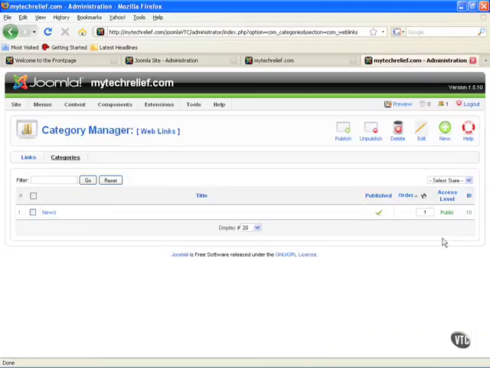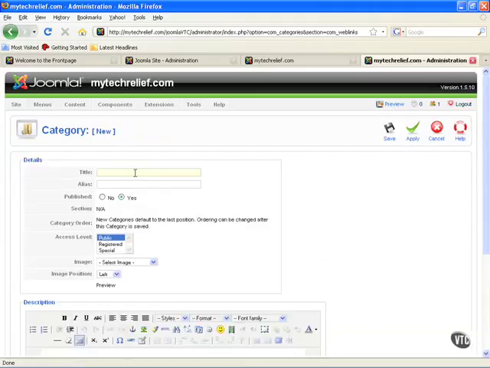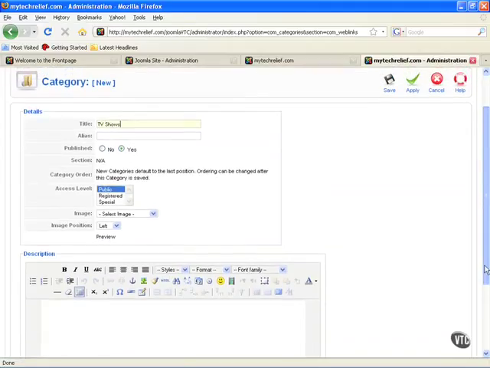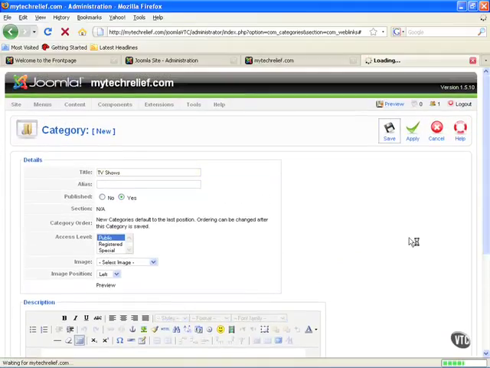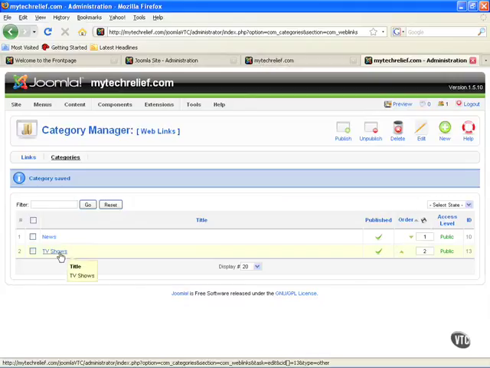I'm going to close that, and let's go make a new category. Let's call this one TV shows. And down here I'm going to just leave all the defaults. I'm not going to worry about a description or anything right now. I'm going to go ahead and save that. So I have my TV shows category, verifies it's saved.